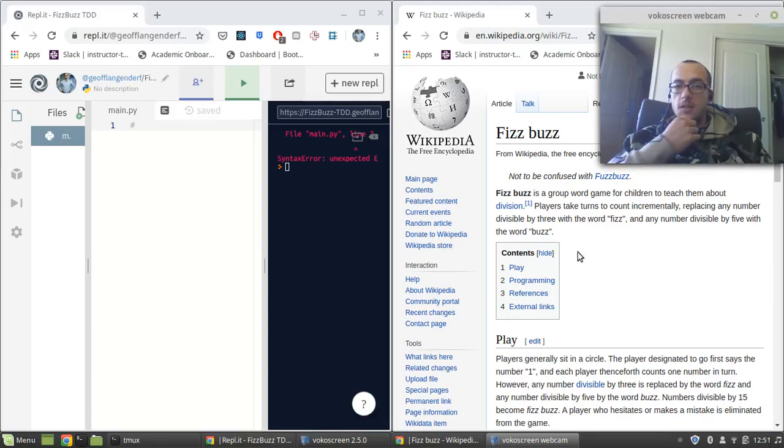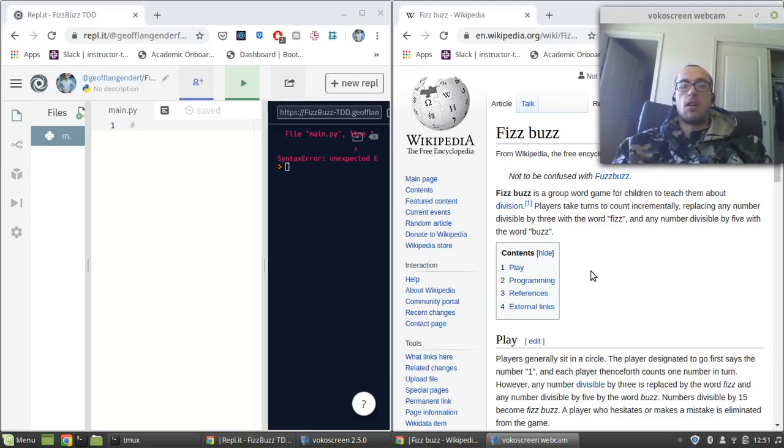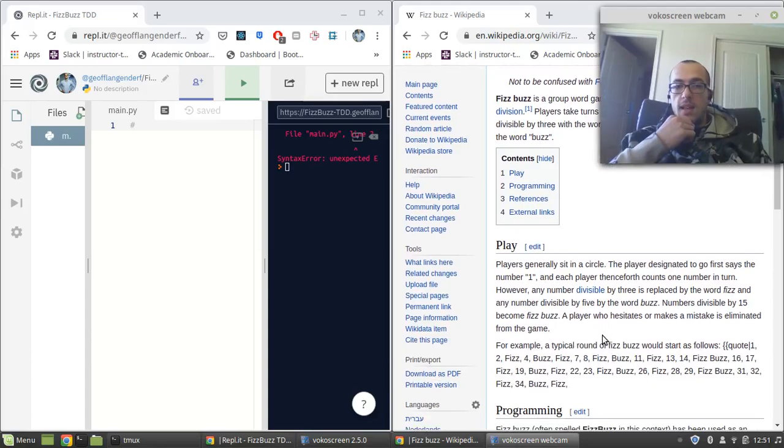Fizzbuzz is a group word game for children to teach them about division. Players take turns to count incrementally, replacing any number divisible by 3 with the word fizz, and any number divisible by 5 with the word buzz. When we play, players generally sit in a circle. The player designated to go first says the number 1, and each player thenceforth counts one number in turn. However, any number divisible by 3 is replaced by the word fizz.